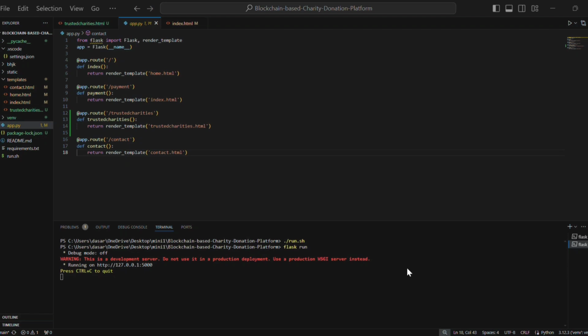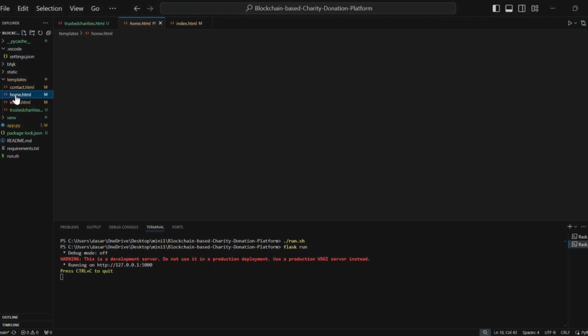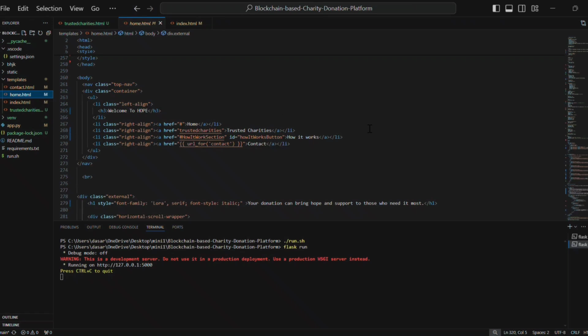TrustedCharities.html. This template lists trusted charities. Each charity has a link to its website, and there is a button for users to donate through the payment page. Contact.html. This template includes a contact form. The form has fields for the username, email, and message. There is a button to submit the form.